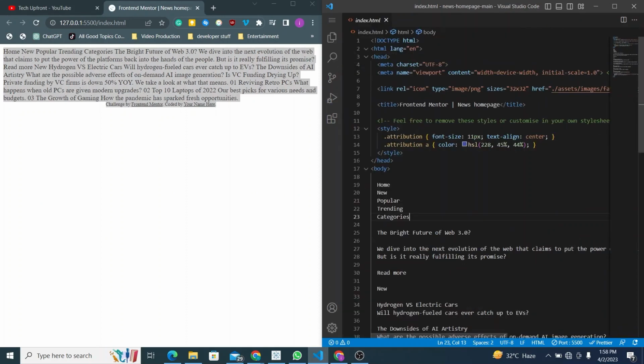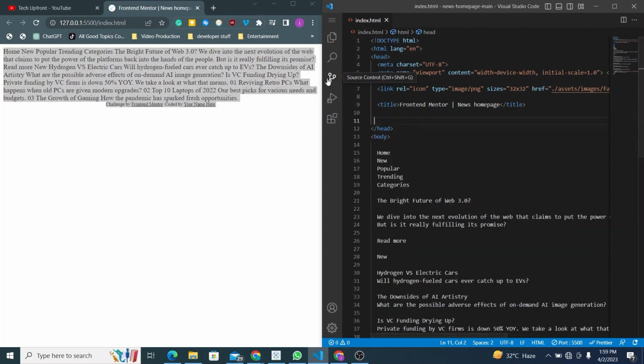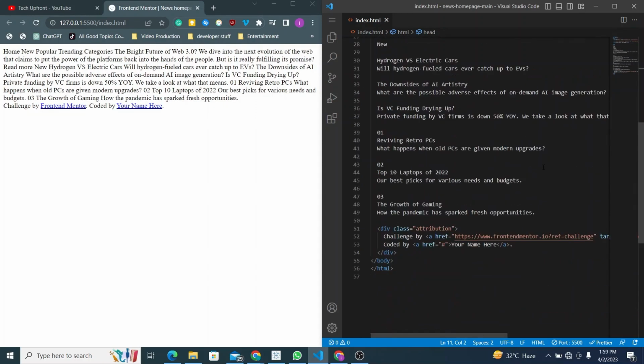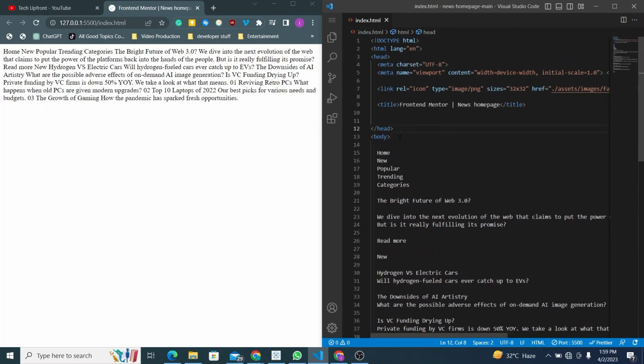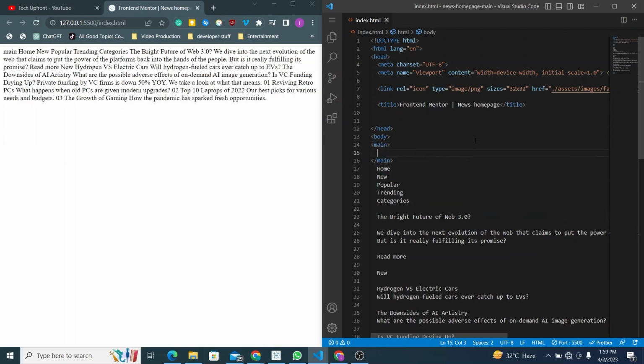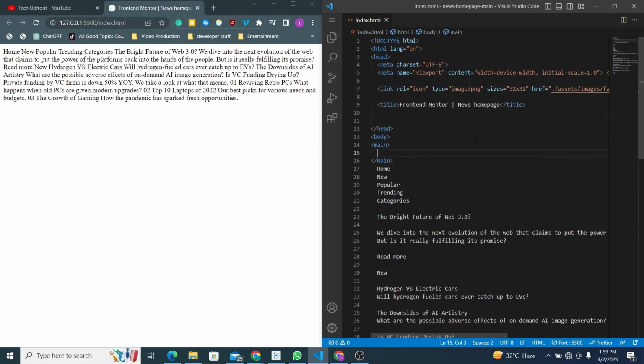with the HTML, of course. This is in a live development server, so when I refresh, it's going to show up there. First things first, we don't need the attribution. We're going to remove that. You can leave it there if you want to submit it to Frontend Mentor, but I'm not submitting mine. Okay, the first thing that we're going to do is have a main to contain every single thing. Then the very first thing in the main is the nav bar.